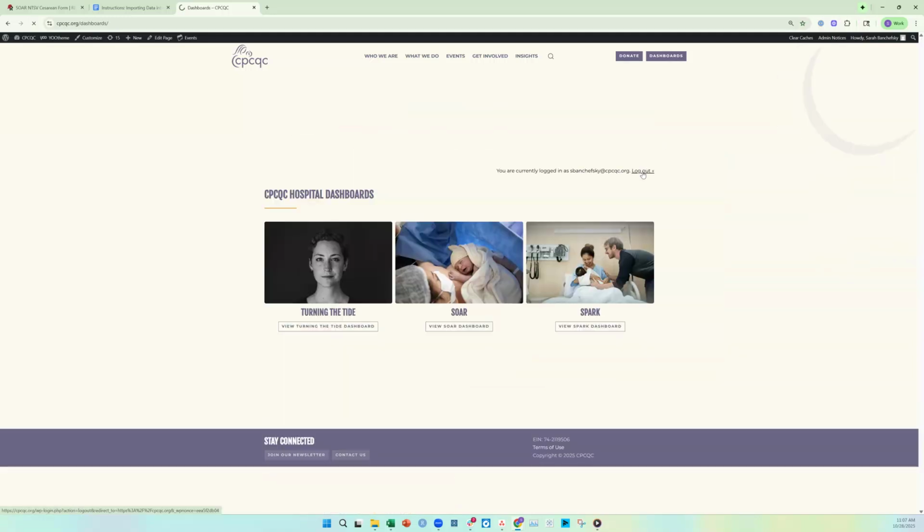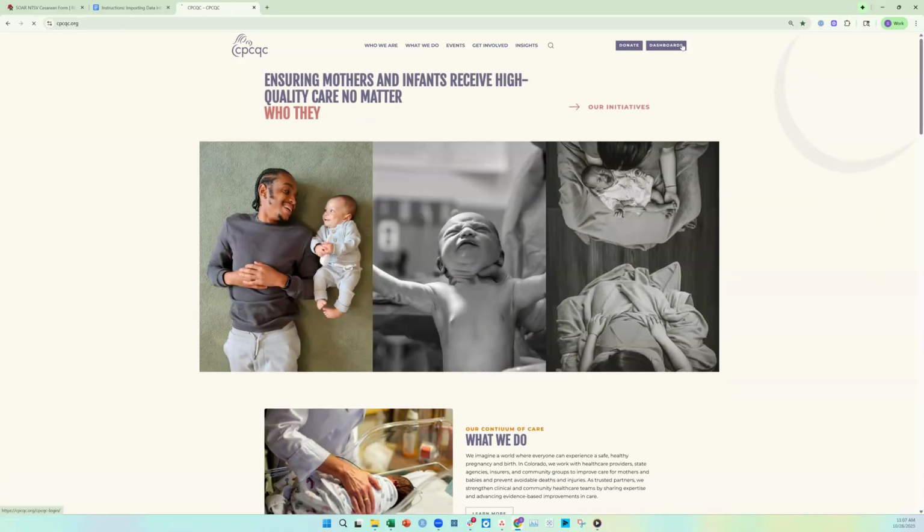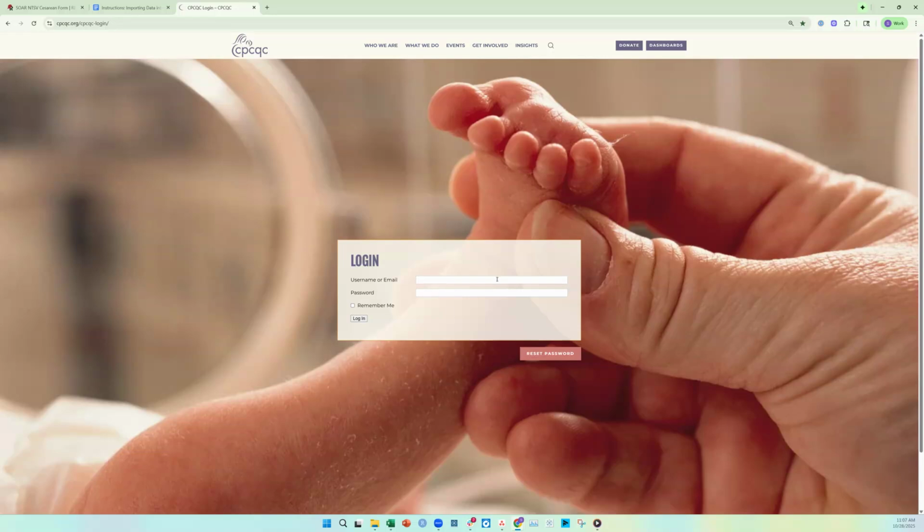I'm going to go ahead and log out so you can see that when you come to dashboards, you'll have this login option. You will need an account created for WordPress, which is where our website is built. So you'll need a WordPress account that you can get by emailing data@cpcqc.org. Let me know your preferred email, the hospital you're with, and the QI program that you're in. And assuming that you are part of the data team unit that has permission to have the dashboard, I'll get you set up with your account and you will log in here.